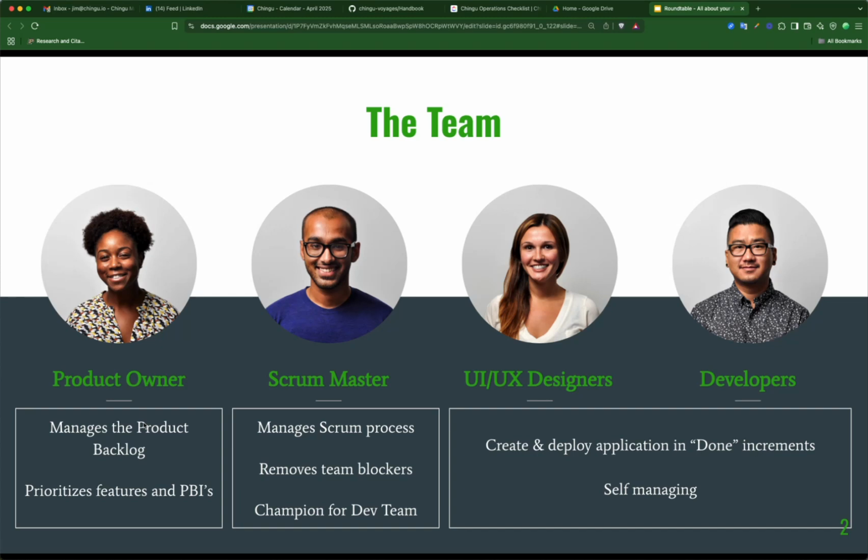So we don't know yet what the mix is exactly going to be in Voyage 55, but I can tell you, I'm sure that every team will have a Scrum Master, and most, if not all teams, will have a product owner. Really, the big question at this point is how many UI UX designers we have. So very quickly, let's go through the responsibilities of each of these roles.